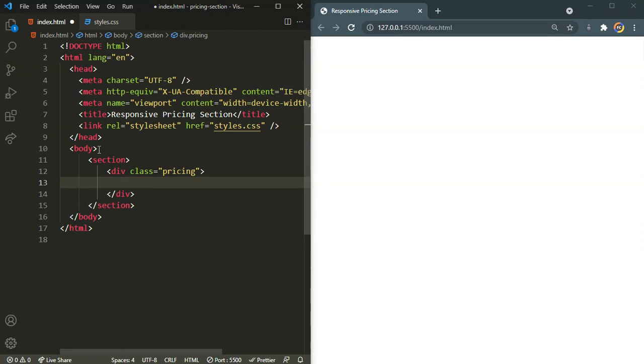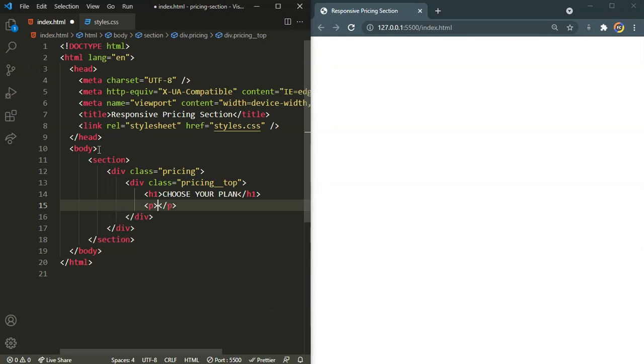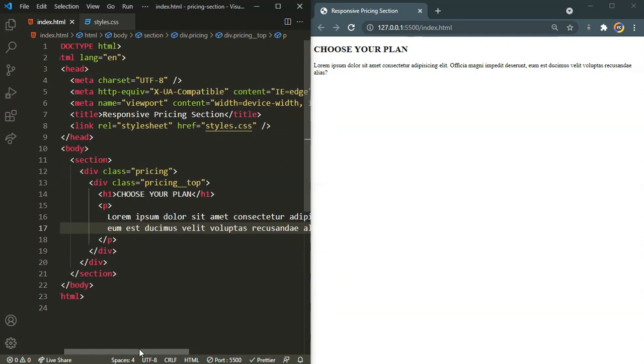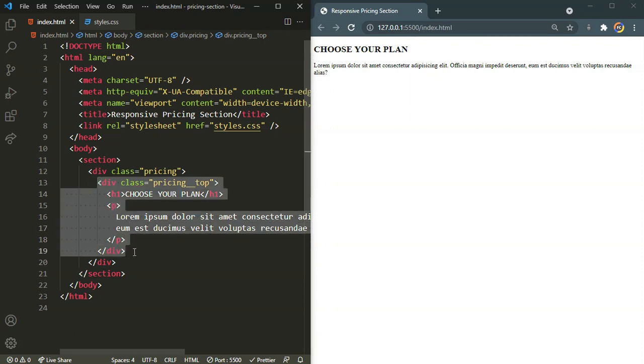So here I will define a div with a class name of pricing__top. Inside this pricing__top, we are going to have an h1. It's going to say choose your plan. Right after the h1 tag, let's define a paragraph tag with some lorem text. The lorem text is going to be this one. Of course, you can use any lorem text, any dummy text. Okay. Now we are done with the pricing top section. There we have it.